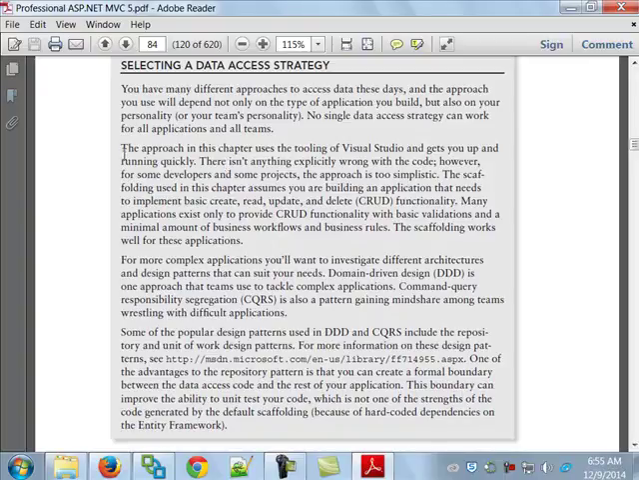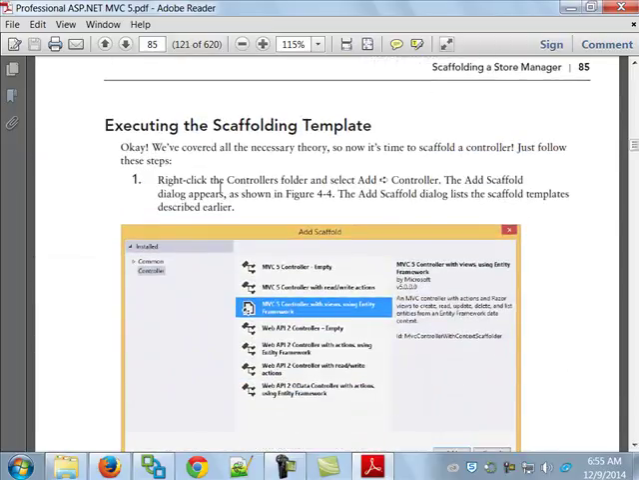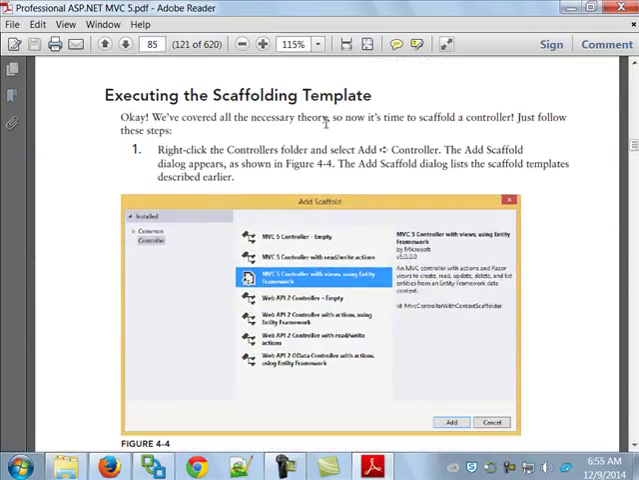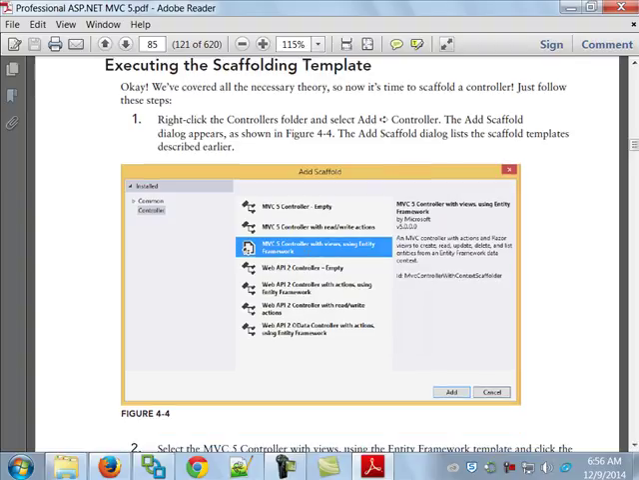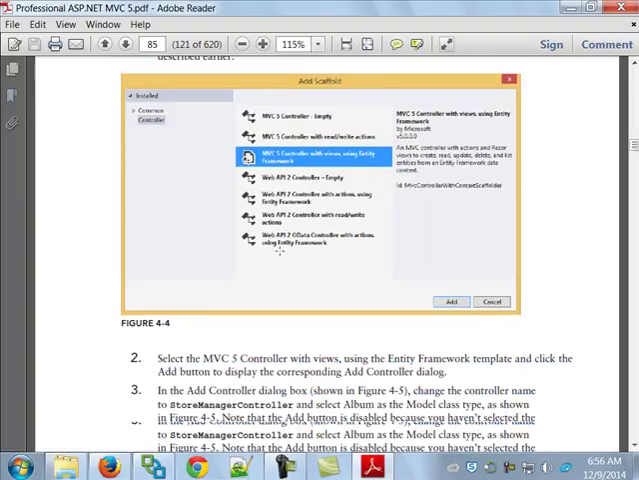All right. So as mentioned, the approach in this chapter uses the tooling of Visual Studio and gets you up and running quickly. There isn't anything wrong with the code. Some people think it's too simplistic and they would rather do it themselves. So as mentioned previously, you can. All right. So the author tells you, again, I'm not going to do this, but the author tells you here to come in here, right-click on the controllers folder, choose Add Controller, and this time choose the Add Scaffold dialog box. All right, so we want MVC5 controller with views using Entity Framework.